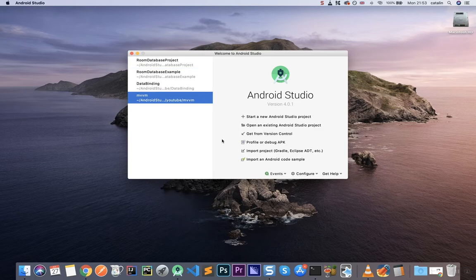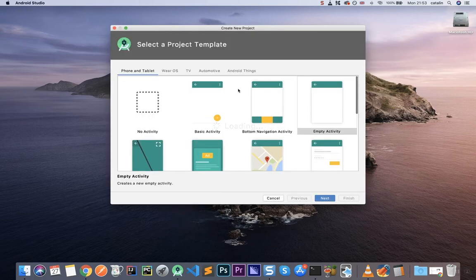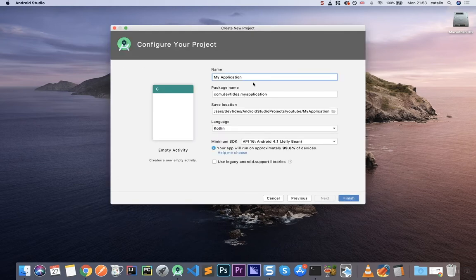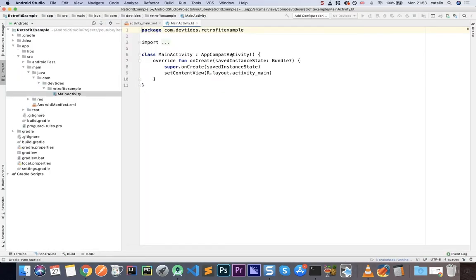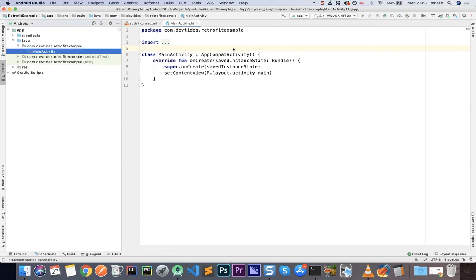All right, so let's go ahead in Android Studio and create a new project. I'm going to use an empty activity, and you can name your project whatever you like. I'm going to be naming it something like Retrofit example, whatever you want to name it, and then finish. All right, so that's going to be building. That is just a very basic, simple application. Okay, so let's go ahead and put Retrofit in our application.